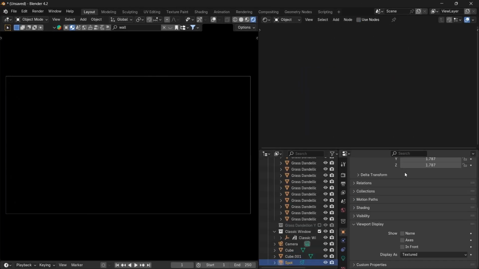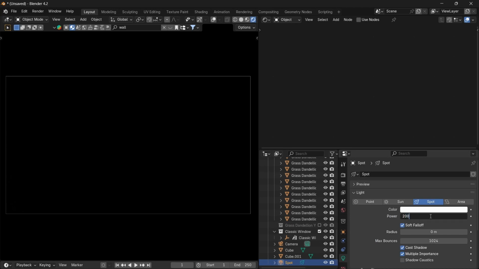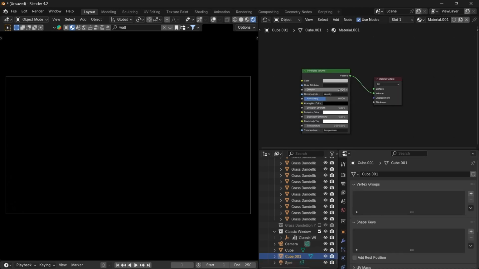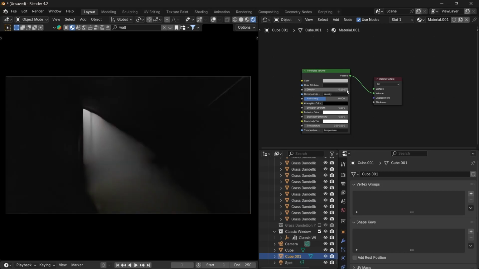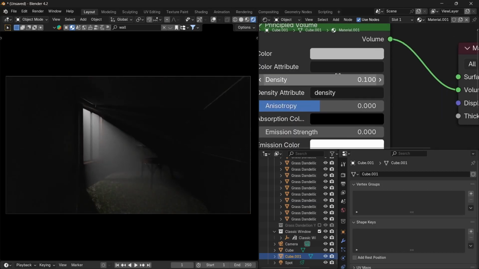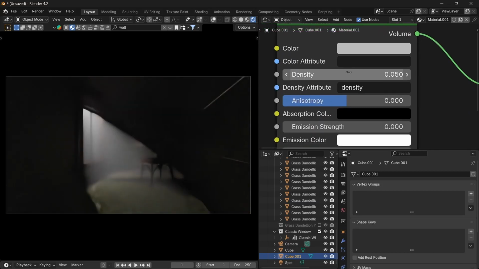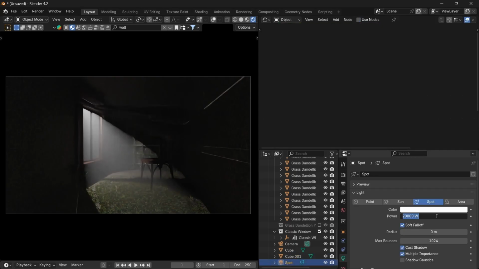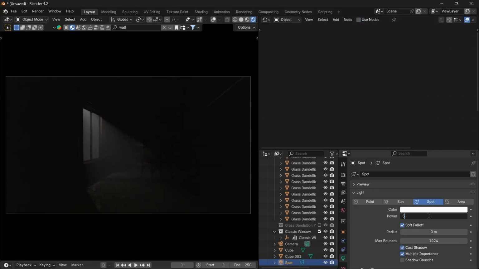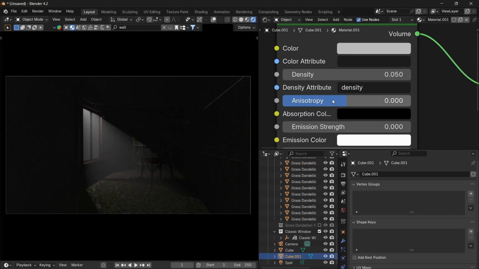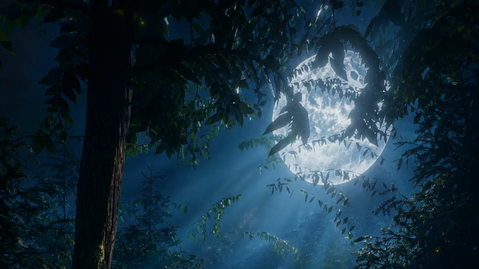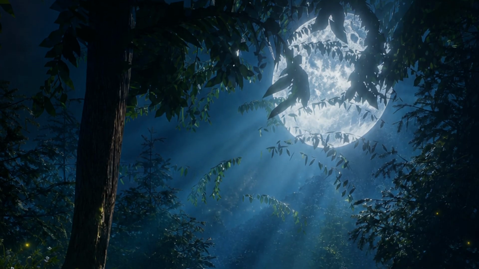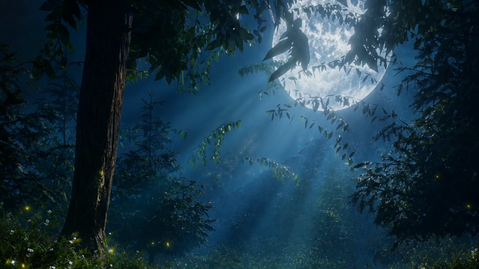For the lighting, I used a spotlight shining through the window and increased its power to around 2000 watts. The exact value will depend on your own scene. To keep the fog subtle, I reduced the density to around 0.05 as a little goes a long way, and you can always adjust it depending on the scale of your scene, so don't be afraid to experiment. Finally, the god rays are created naturally as the light passes through the trees.